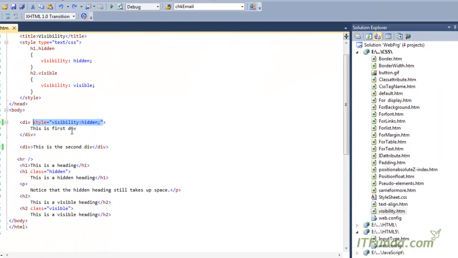So in case you want to maintain the spacing, but you don't want the element to appear as the output, then you can specify the visibility hidden CSS style.